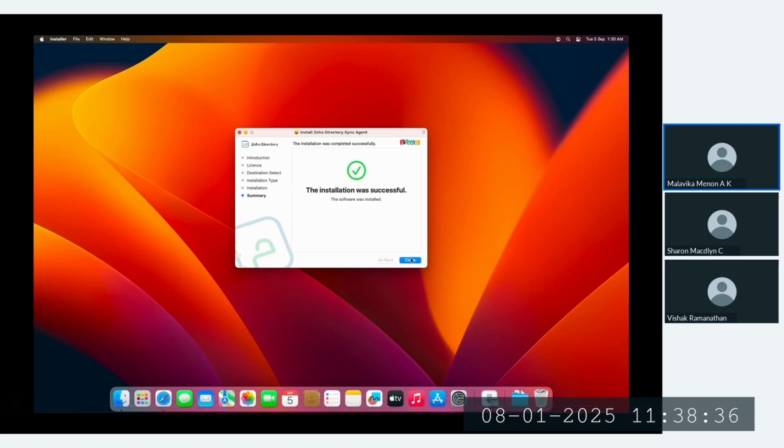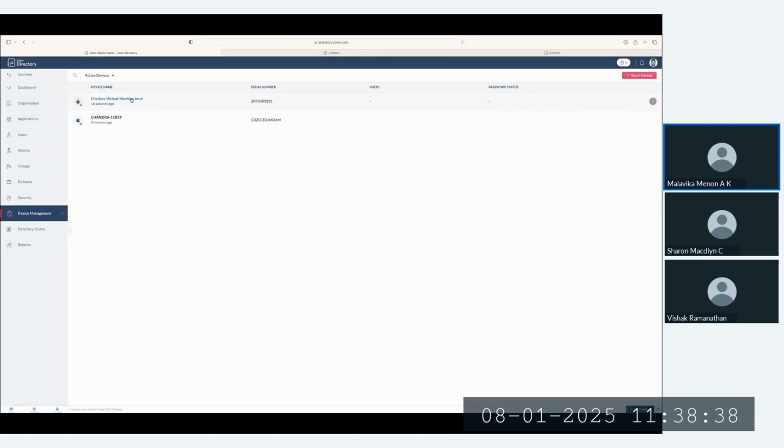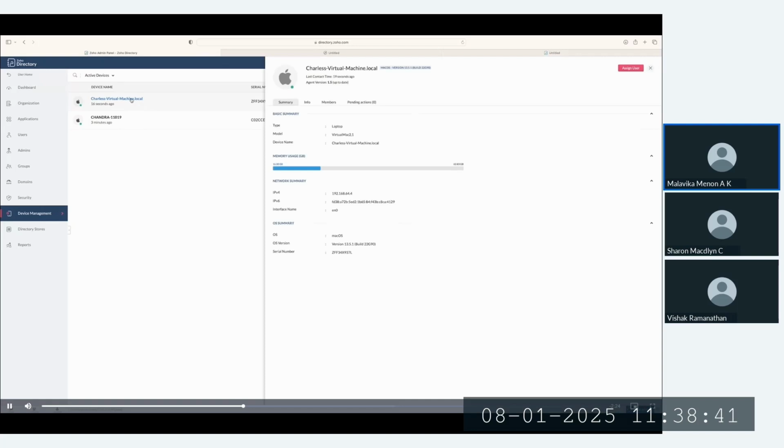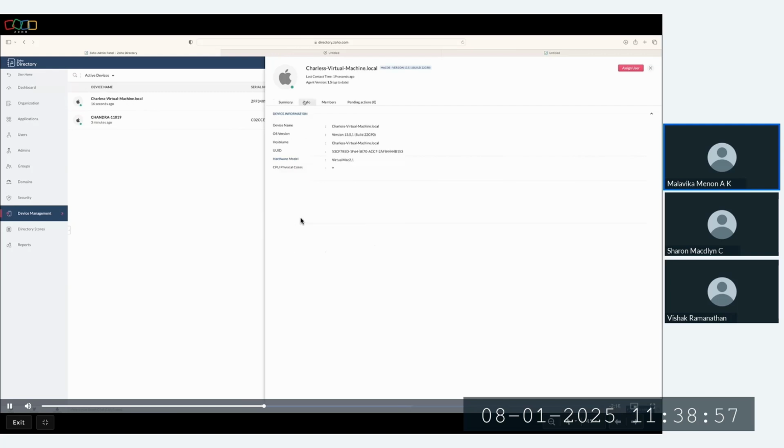Once the installation is successful, and if you move back to the user's account, you can see that the new system is added. Earlier, we just had one device. Now the second device has got added. If you click on it, you'll get to see a lot of information like device name, the IPv4 address, the IPv6 address, and a lot more.